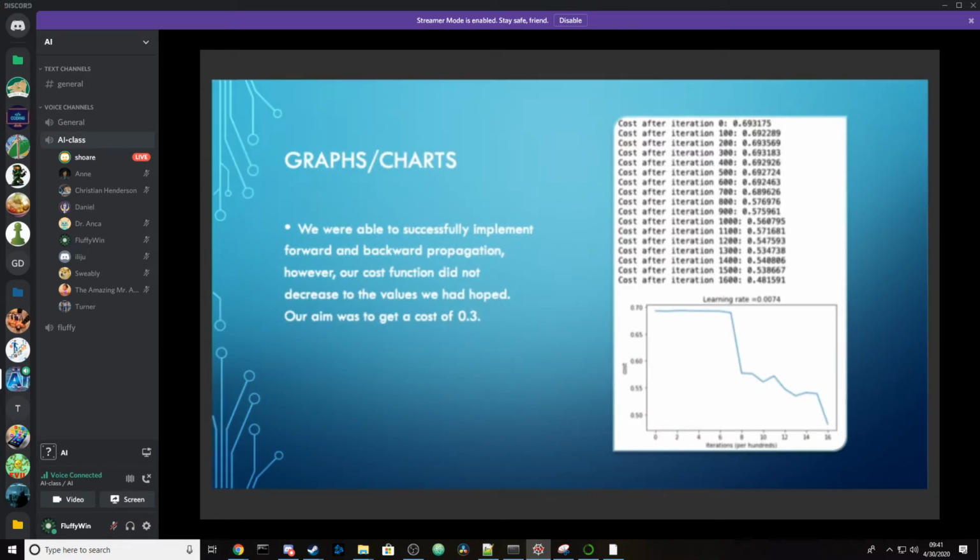This is a graph that prints out in our code as the number of iterations goes through, the number of times that it applies the forward and backward propagation. You can see the cost decreasing. This is with a learning rate of 0.074. Our aim was to get the cost down to 0.3. Obviously lower than that was ideal. But for some reason, we couldn't get it lower than this point right here. It just started to produce errors. I think maybe overfitting might have started occurring.